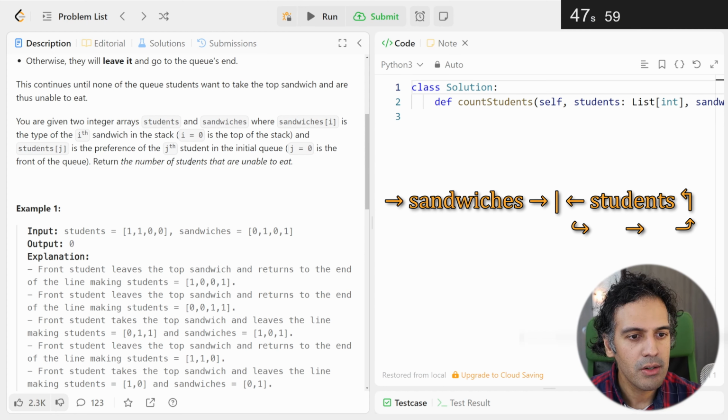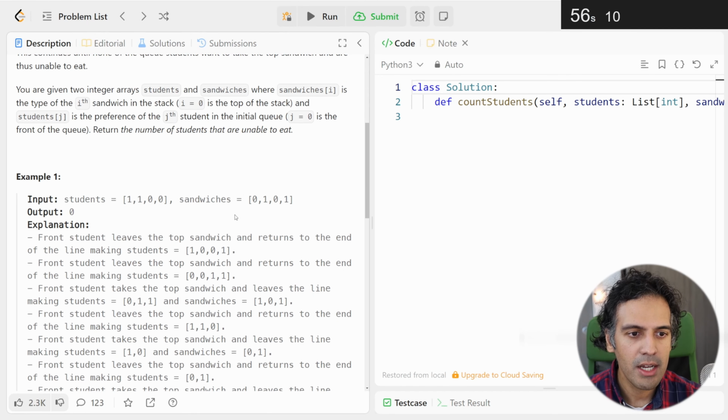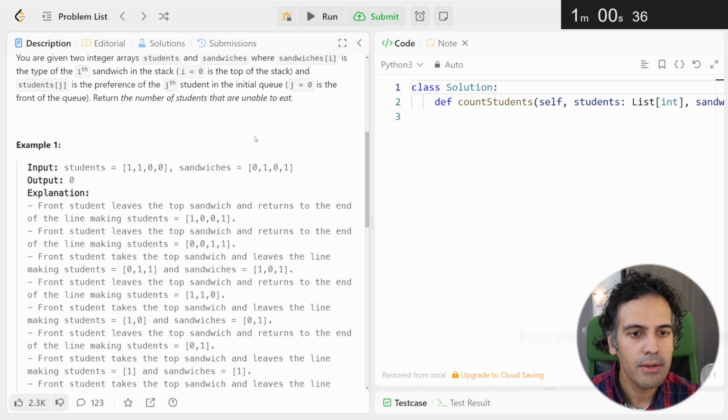You're given two integer arrays, students and sandwiches. sandwiches[i] is the type of the ith sandwich in the stack, where i = 0 is the top of the stack, and students[j] is the preference of the jth student in the initial queue. Return the number of students that are unable to eat. So that's all we care about.